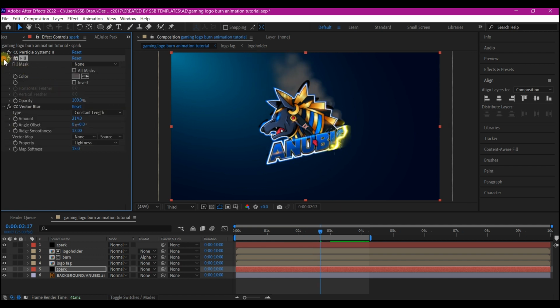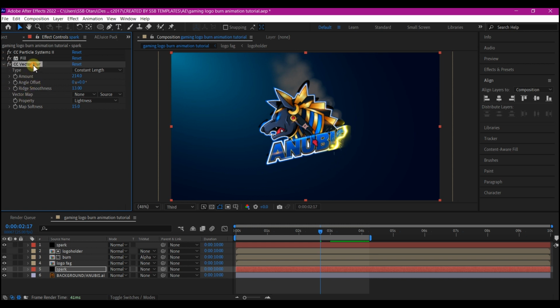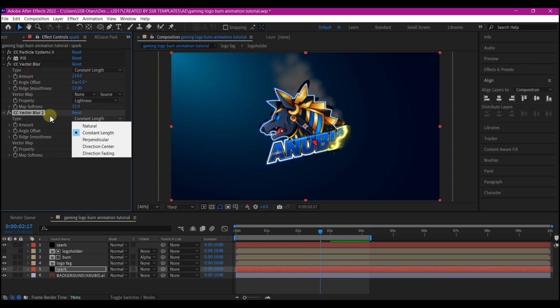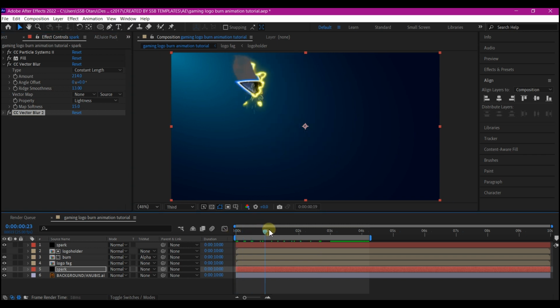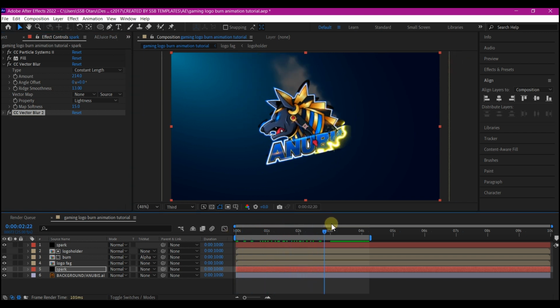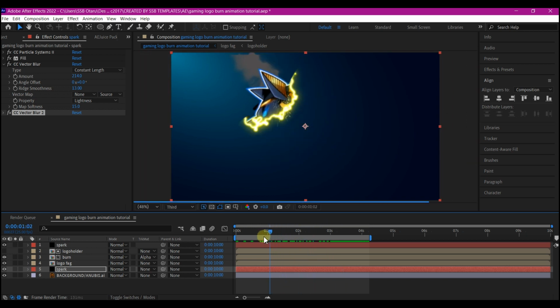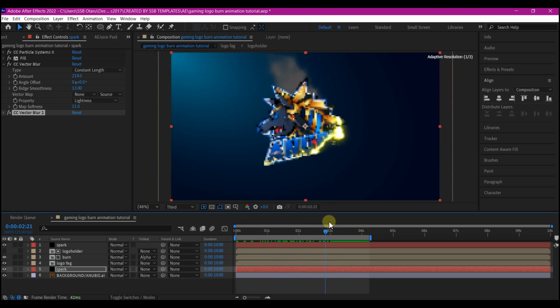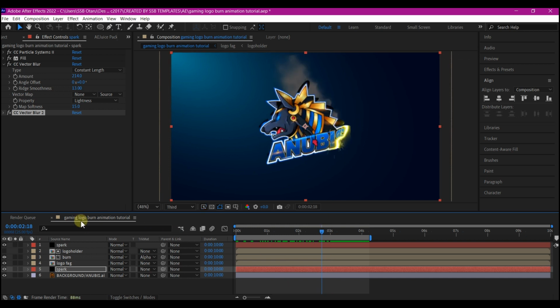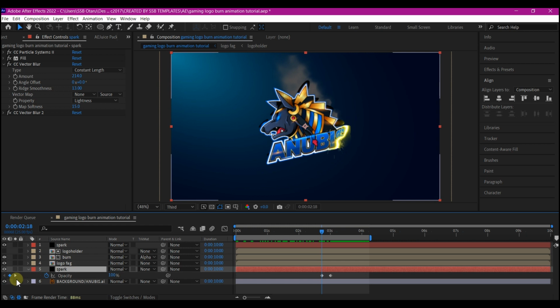Then I'm still gonna duplicate the CC vector blur effect. I will change this type to natural. Then I will reduce this smoothness to 7. And this is what you have. If you like, you can drop the opacity. So let me do that a bit.